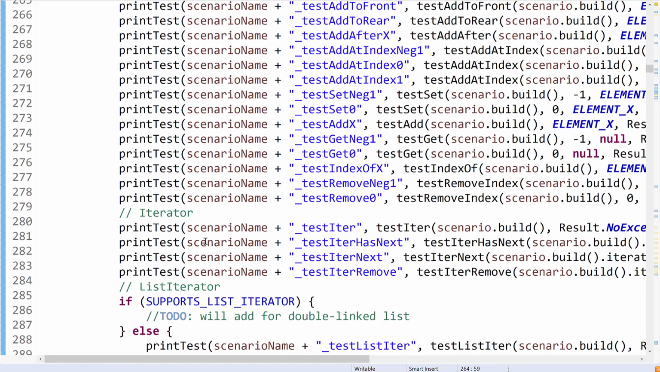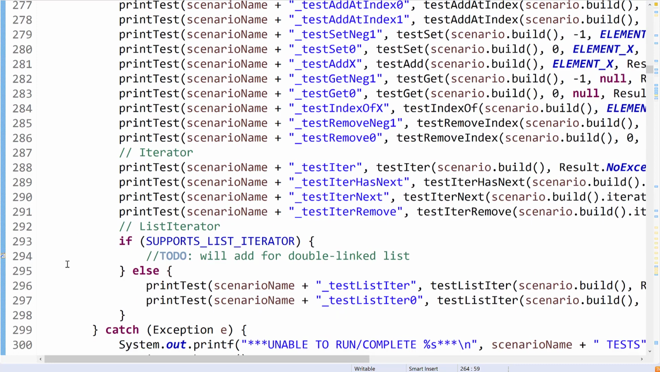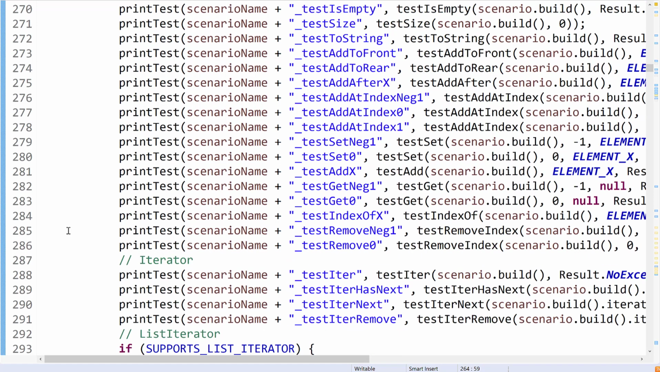I'm also including a set of tests for an iterator, which we haven't discussed yet. So after we've talked about iterators in more detail, we will get into more detail about how to test iterators. There's also another iterator called a list iterator that will only be implemented for a double linked list. So currently, for a list iterator, I expect that all of my tests are going to be throwing an unsupported operation exception. So for the time being, you can really ignore the iterator and list iterator tests. We're just focusing at this point on tests that involve our indexed unsorted list interface.